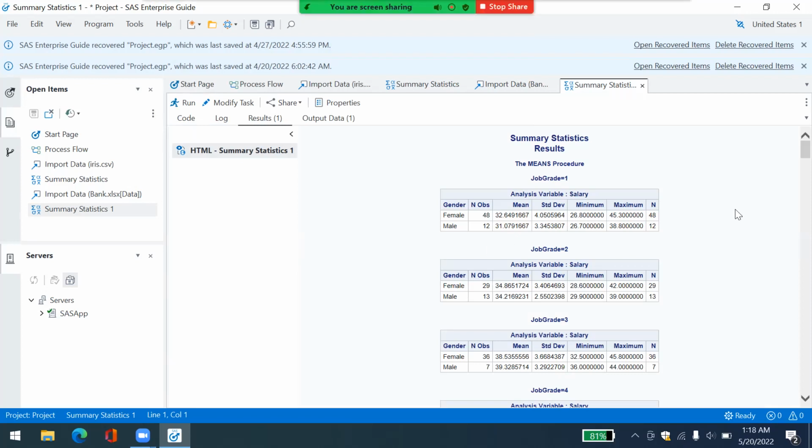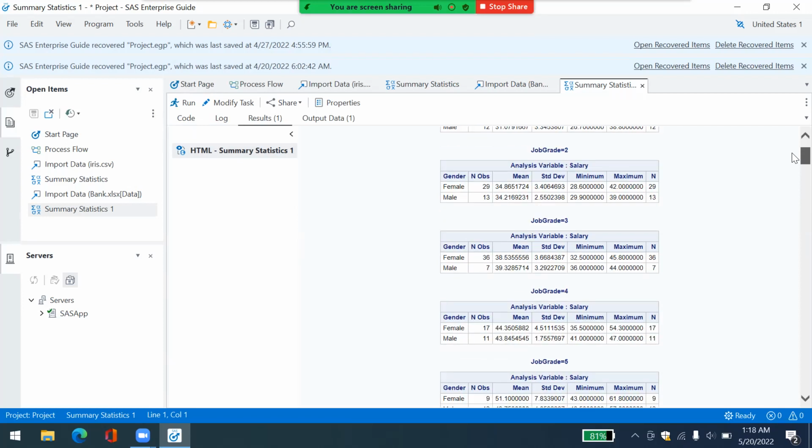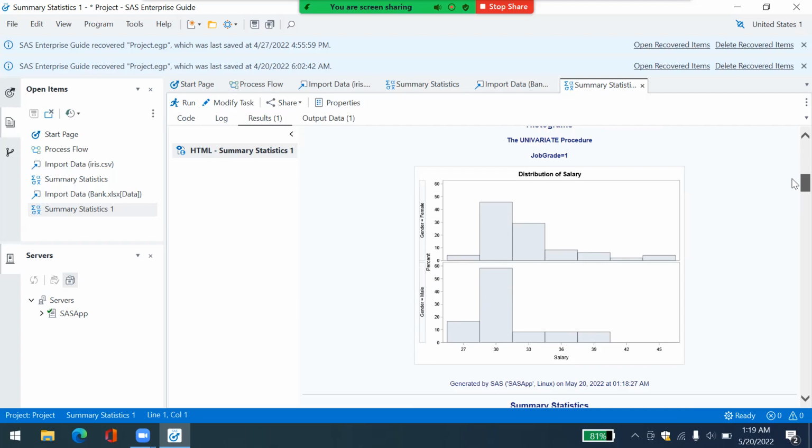As you can see, you have the classification variable in the first column and the group by variable at the top. So you had 6 job grades and you group by job grade, so you have 6 tables. And then each table has 2 rows because you classified by the gender, and there are values for gender female and male. So you have 2 rows per table. And then you have histograms.